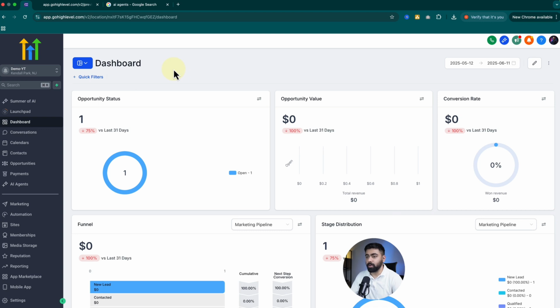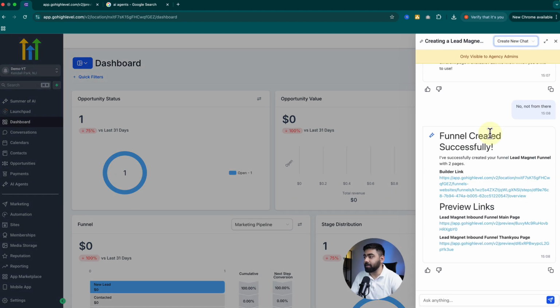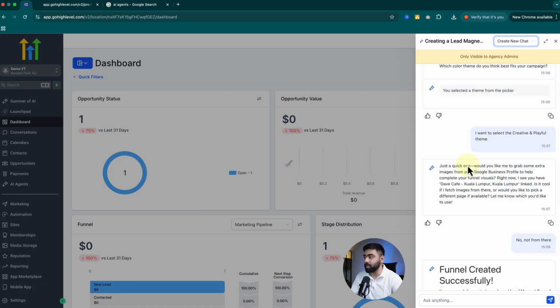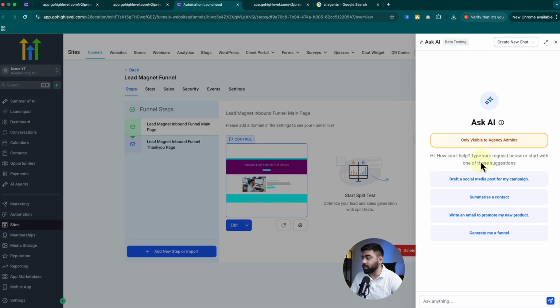All right, so I'm in my Go HighLevel sub account and you can see that we have this icon with these 2 stars over to the top right, which says Ask AI. So this is the assistant, and you can see I already have a chat here where I created a funnel by just answering questions, and we can also create a new chat if we want. And as you can see, it is only visible to agency admins, and it gives you a few quick actions like if you want to draft a social media post or stuff like that.